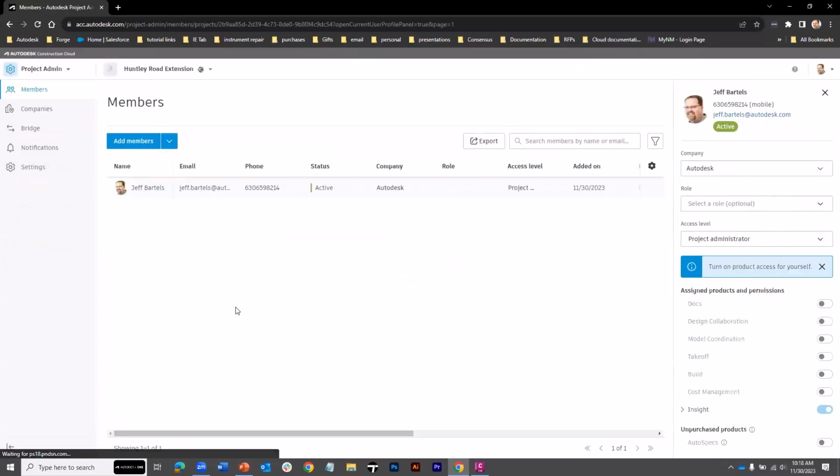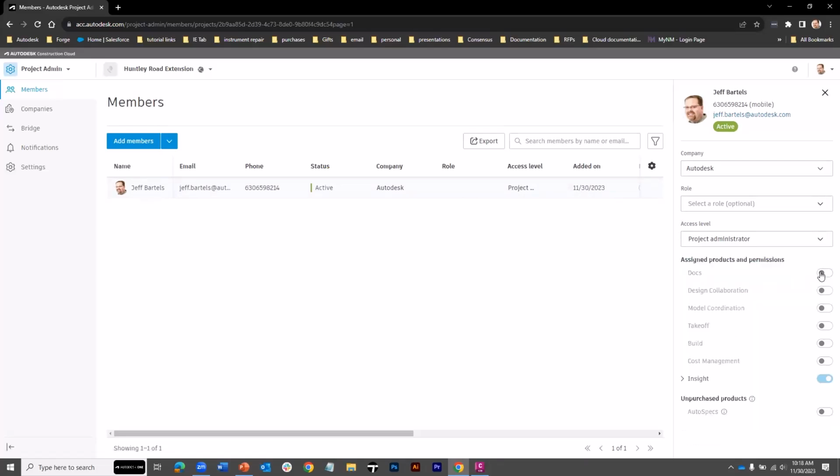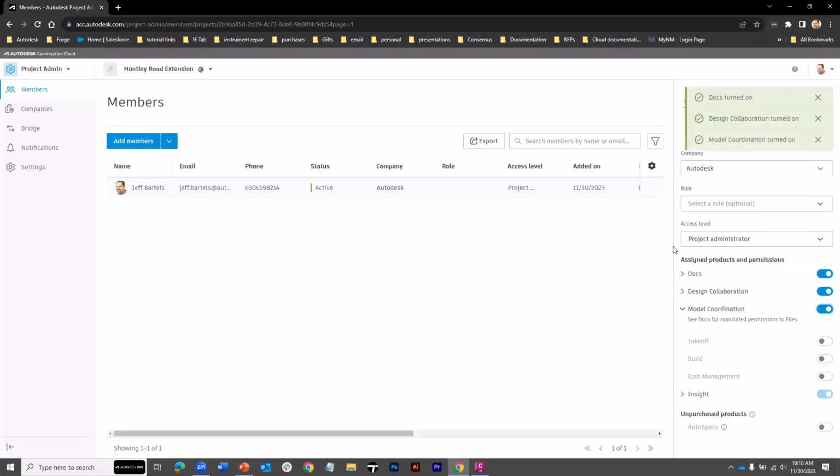And then we saw back in part 1, when we created our first project in the cloud, when you create the project, it takes you right into the project admin area to the members list. And I can see that I am a member of this project. I'm also selected, so I can go over and adjust my properties, my role, and my access level. I can also turn on products for myself. I'm going to turn on docs, design collaboration, and model coordination.